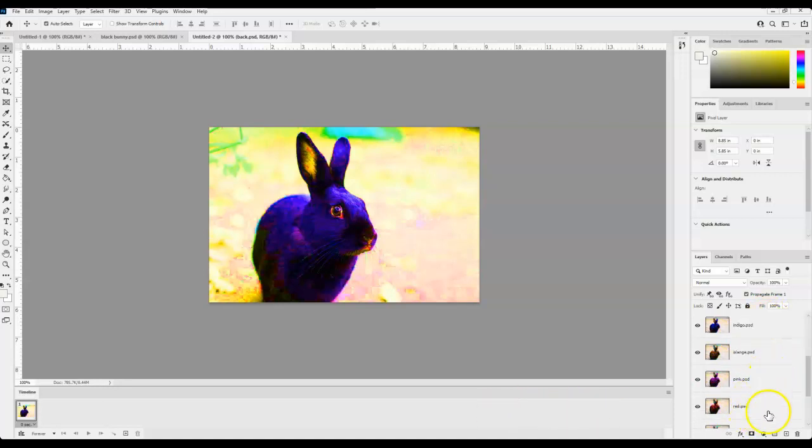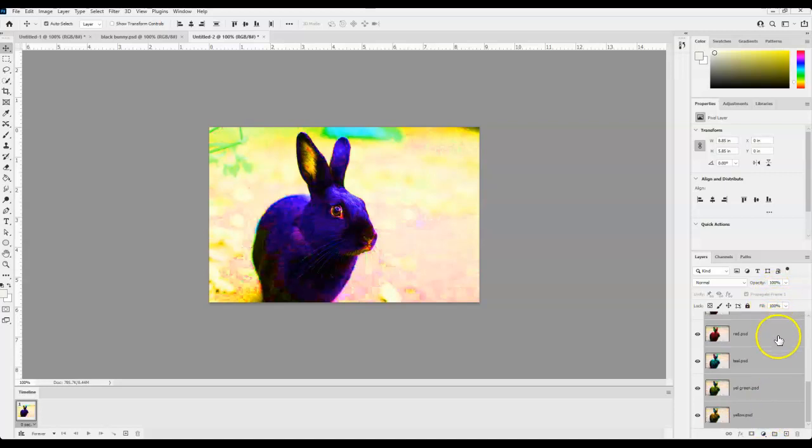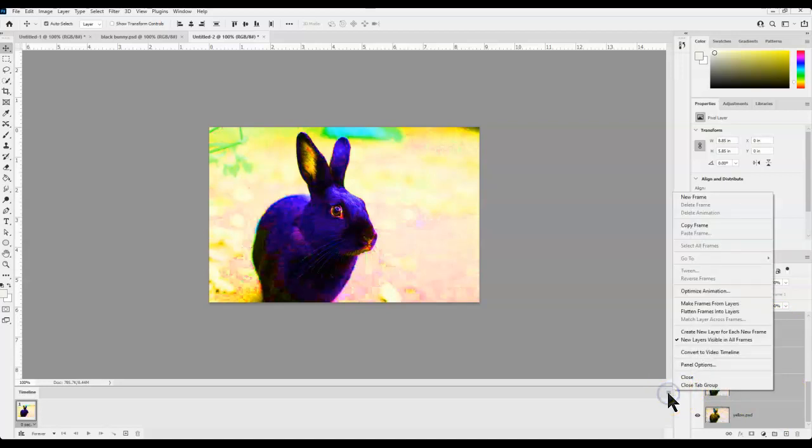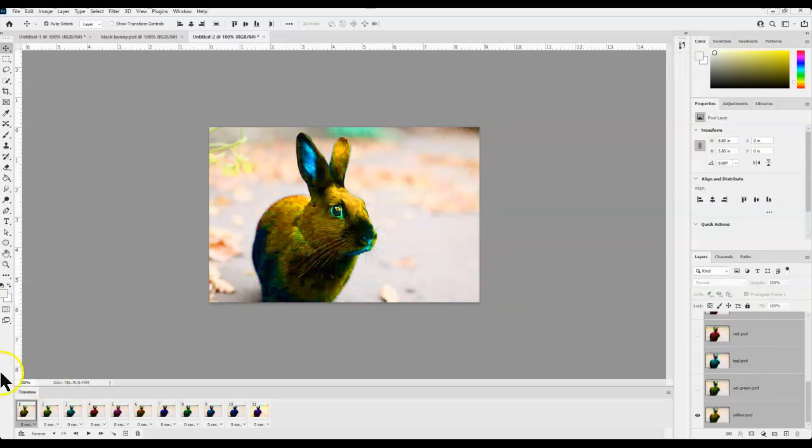So we need to make sure that we hold the Shift key down and we select all of these. And we're going to click the three lines here under the Timeline, and we're going to choose Make Frames from Layers. So here are my 11 frames. I'm going to click on the first one, hold the Shift key, and the last one to select them all at once. Click the down arrow, and maybe I want to do a 2-second delay between them.